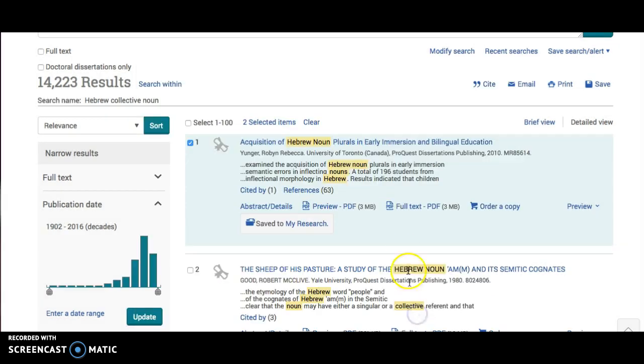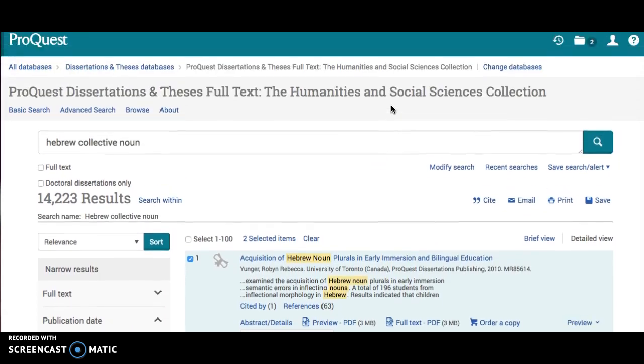So those are good ways to stay on top of your research, to stay up to date on your research, especially if there's a new dissertation that's been published out there.